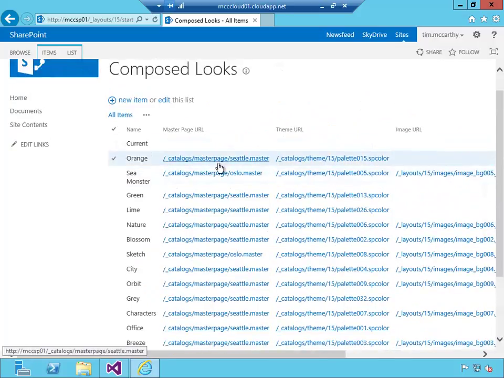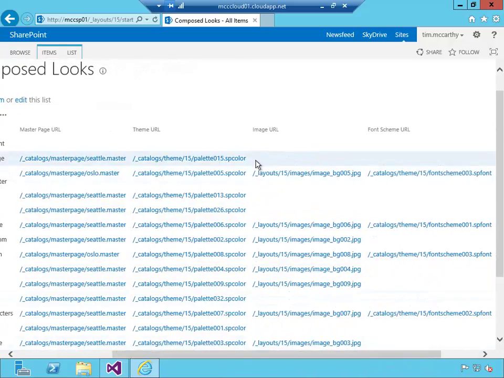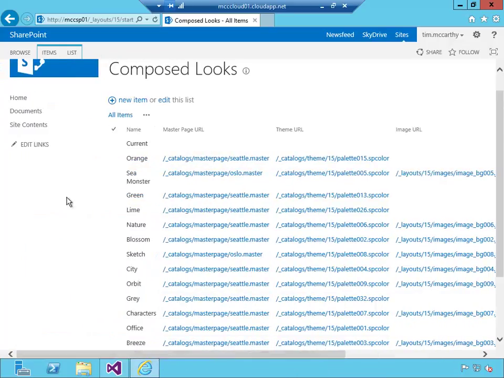And then there's a relative URL to the master page, a relative URL to the theme, so this is for the color palette. And then a relative URL for the image URL, and this is for a background image. We don't have a background image defined, and we don't have a font scheme URL defined. So we don't have a font palette. So let's go back and take a look at what that means.